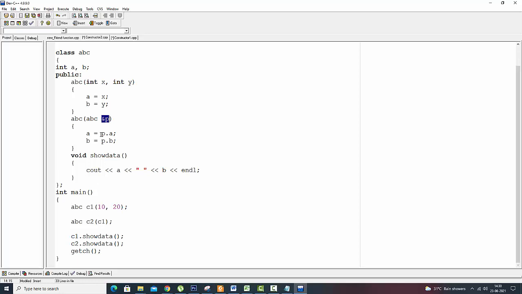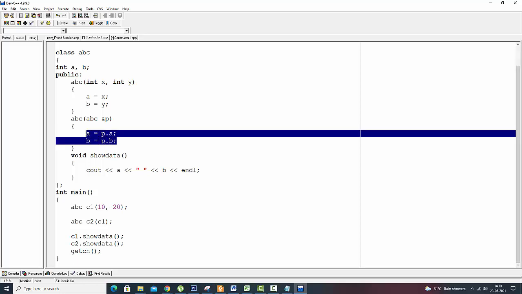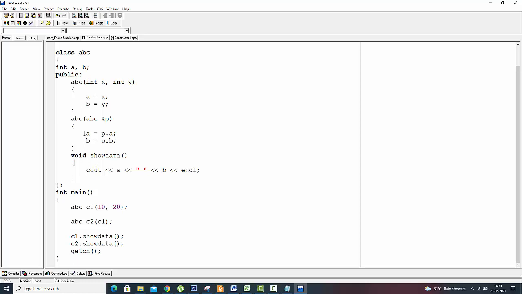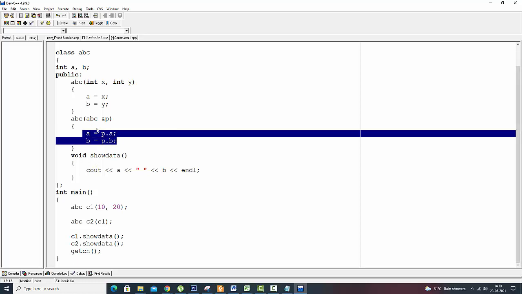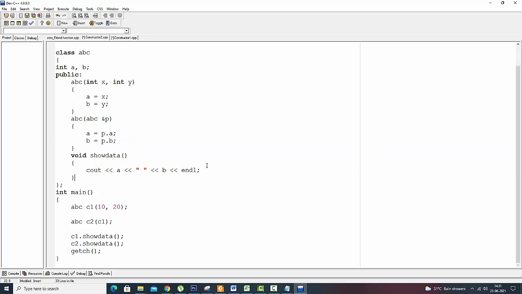So Prantik P is there, no problem. So P calls the value P, within P it has some value of A and within P it has a value of B. So these two values are being initialized within A and B respectively. So actually we are getting a clone. This one is called a clone, or what we call a copy constructor, and then we are showing the data.